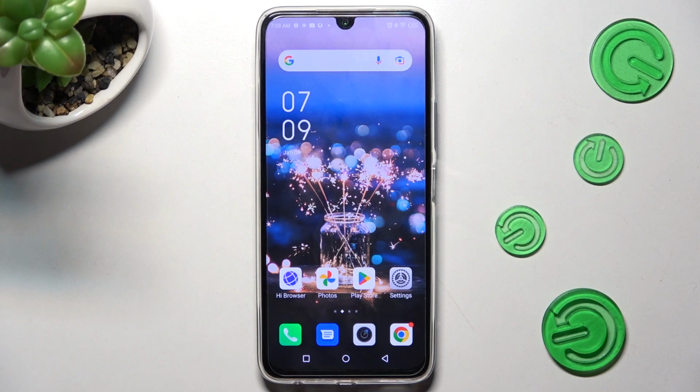Hi! In front of me is Infinix Note 12 Pro, and today I would like to show you how you can use pop-up view on this Infinix.